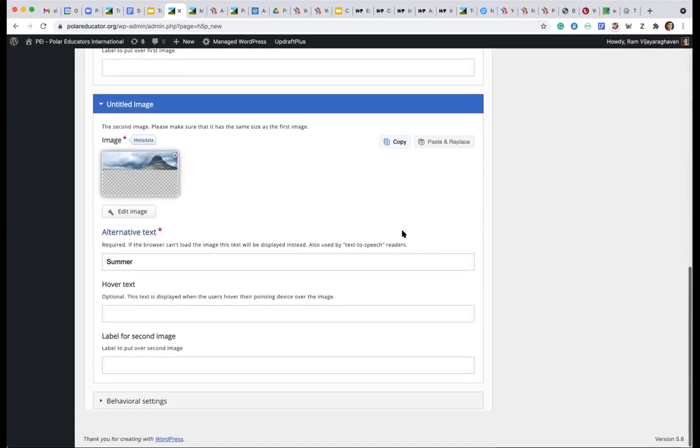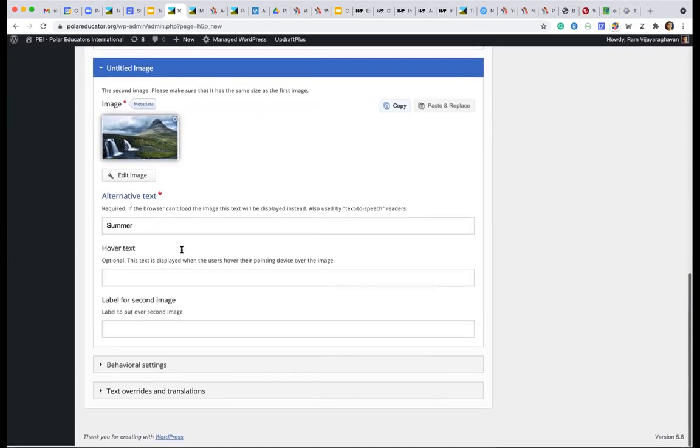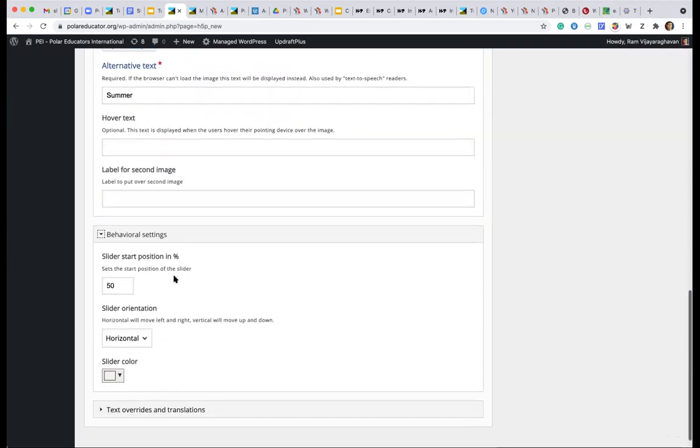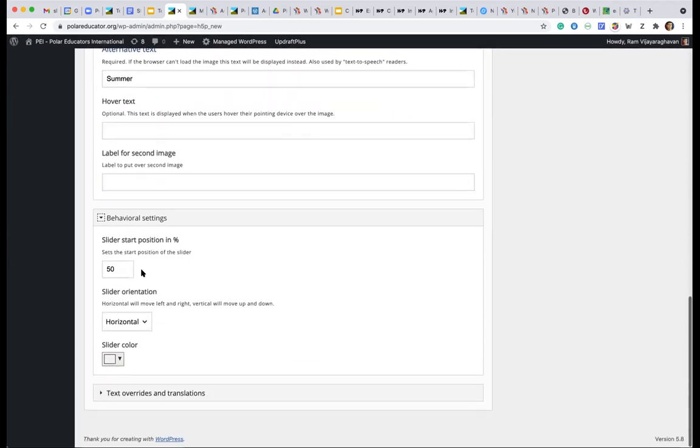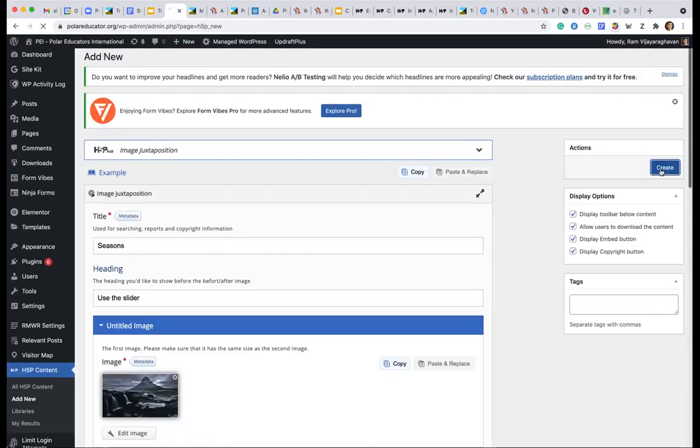If you want advanced levels, there is hover text. So when you hover over the image, you can display text. There are behavioral settings as to in case students want to use it in a certain way. Right now, the slider position is in the middle, which is 50%. So if you want the slider to start from the extreme left, you can position that. The slider can be horizontal or vertical. So let's try with a vertical slider this time. And I say create.